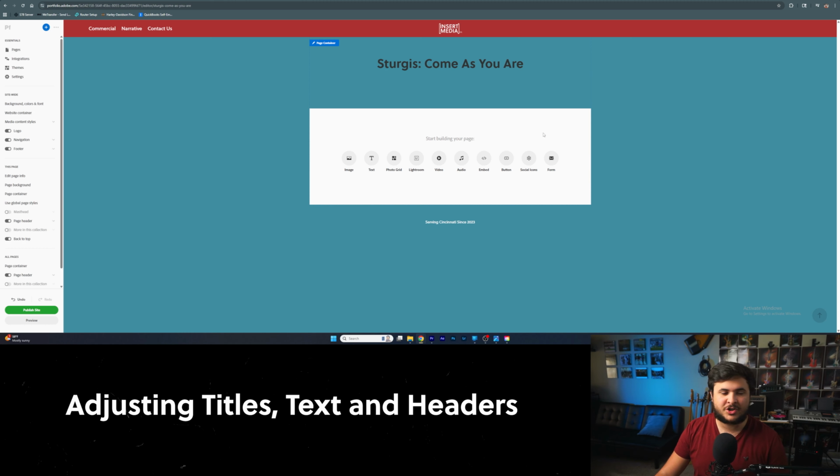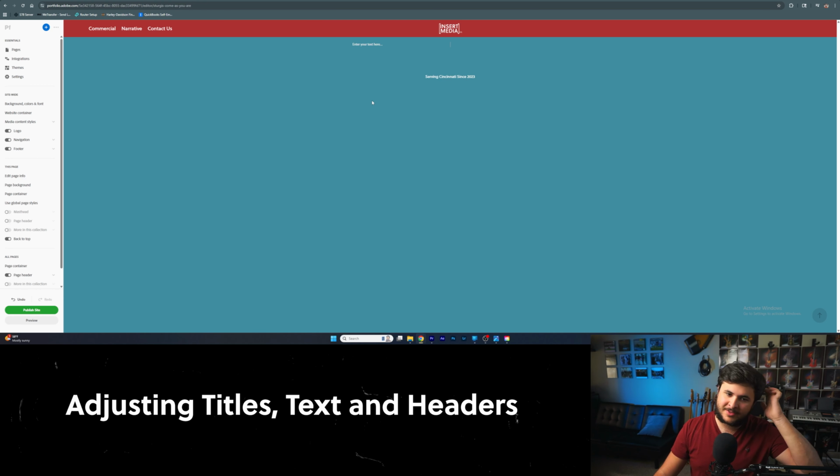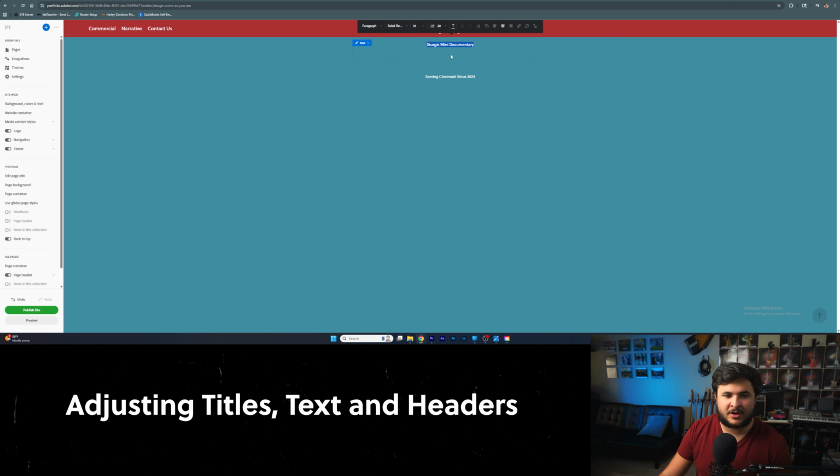So if we want to change what the actual title inside of the page is going to look like, what we can do is go over here to this slider. We can turn the page header off, and then we can add our own text layer to call it whatever we want. So we'll call it Sturgis Mini Documentary. Excellent.